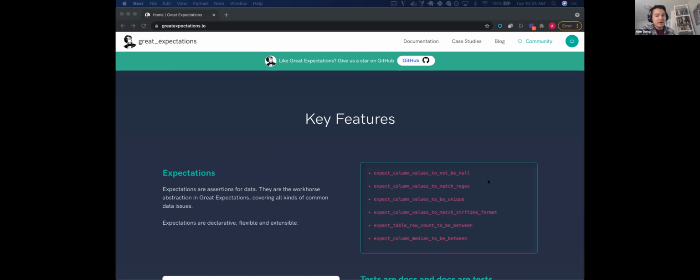And we do everything from schema checking, null values, regexes, to more anomaly detection type things like checking column medians, or not shown here, correlations, checking to make sure the distributions of values match previous distributions within some range of tolerance. So it's declarative, it's very flexible. It's also intended to be very extensible.